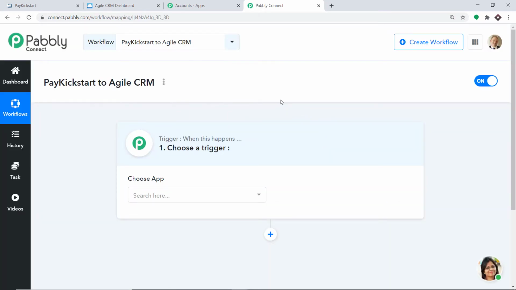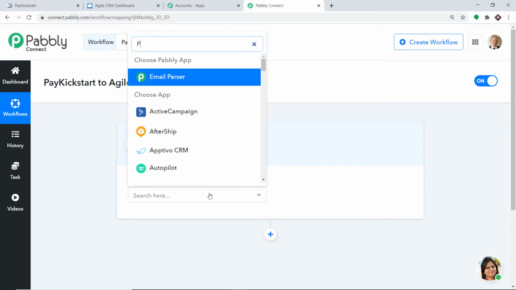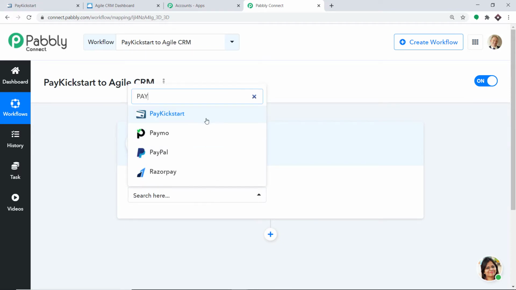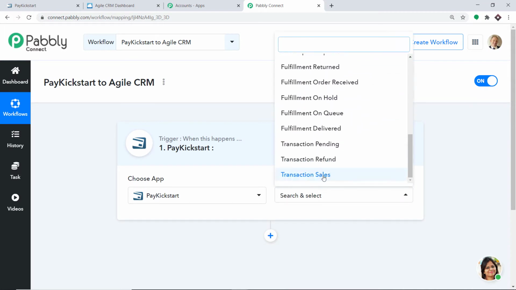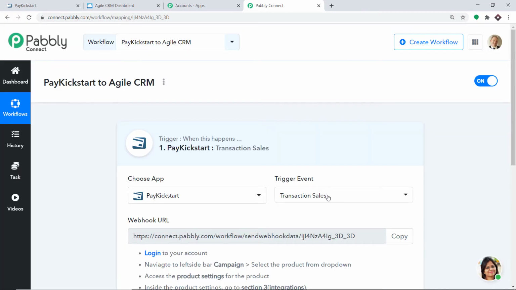So when you click on create, a window appears in front of you. This is called the trigger window. So in choose app, let's make it PayKickstart. Okay. Now in the trigger event, it should be transaction sales. Okay, so what is transaction sales? Transaction sales is basically a trigger event. So now your obvious question is, what is a trigger event?